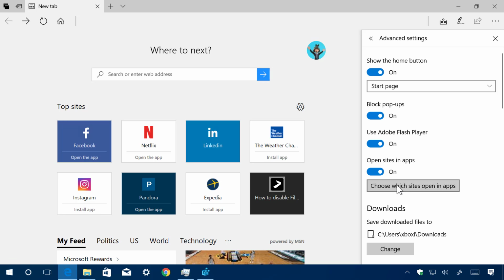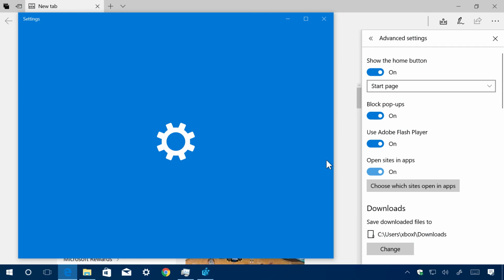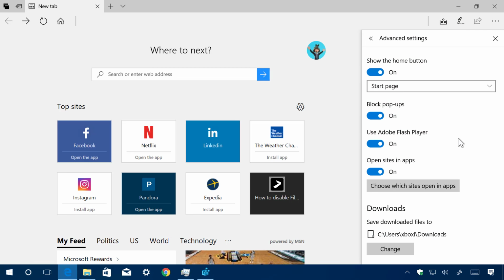You can control which sites use apps by clicking the choose which sites open in apps, and this will open the settings app so you can change those settings. And that's pretty much it. What's new on the advanced settings for the Microsoft Edge web browser.